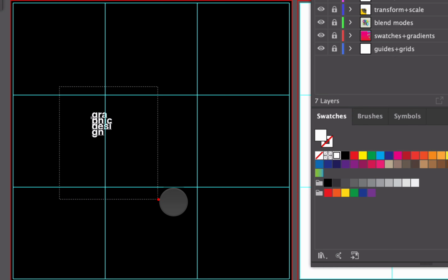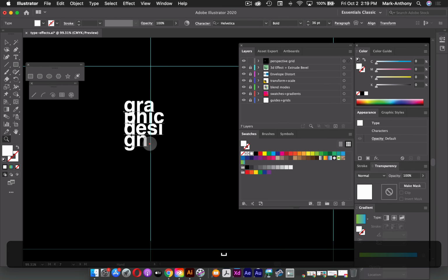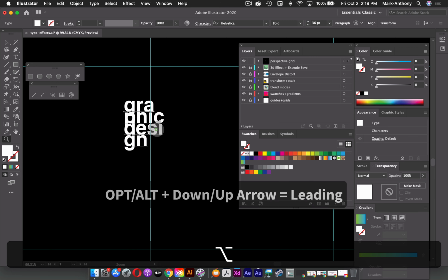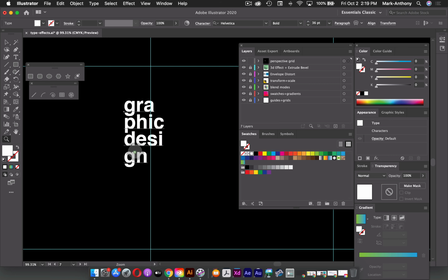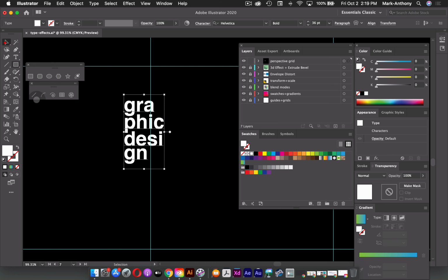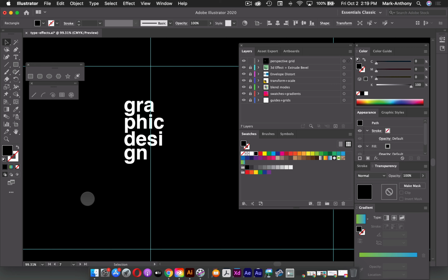Okay, so I'm just going to zoom in on that. So they're pretty close together. So what I'm going to do is hold down the Option key and the down arrow to increase the leading. Now the leading is a bit different in this last line here. So I'll grab my type tool. I'll just highlight that last line and then hold Option and the up arrow key. Just kind of eyeball that leading just a bit, just like that.